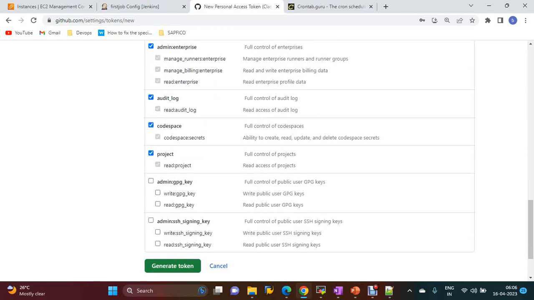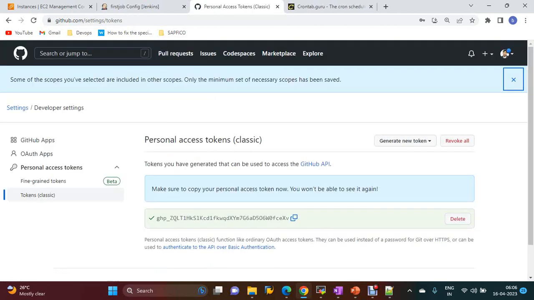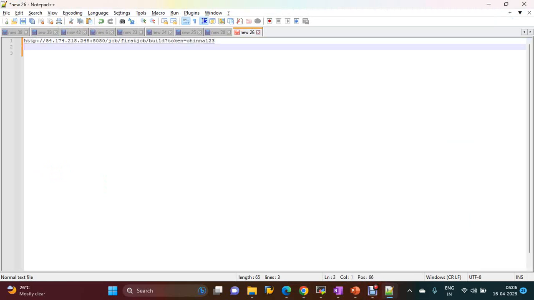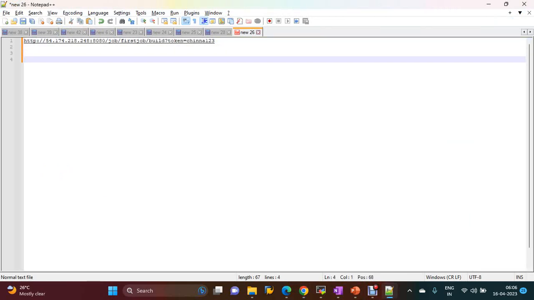Project information code specific, okay, create token. So this token will be generated. You have to copy this. This is like your password only. So you have to store this key somewhere.